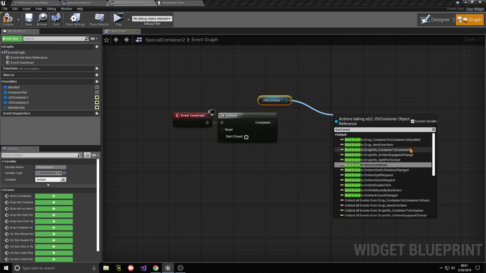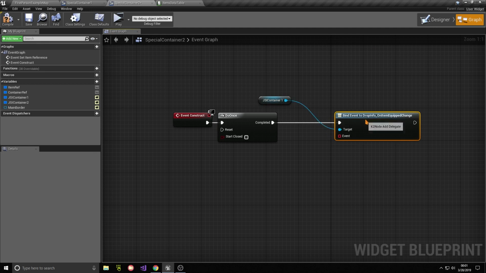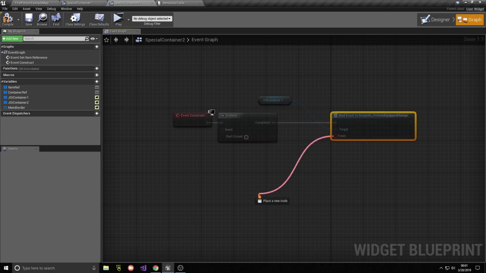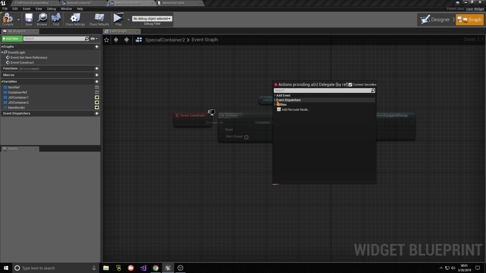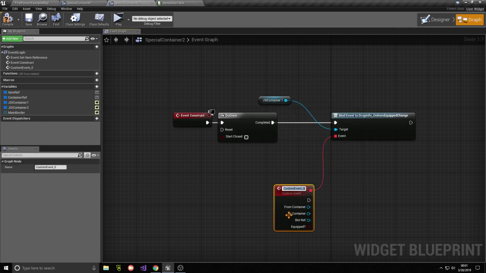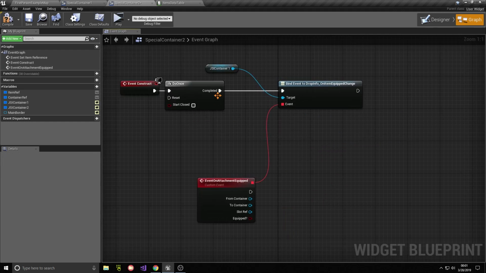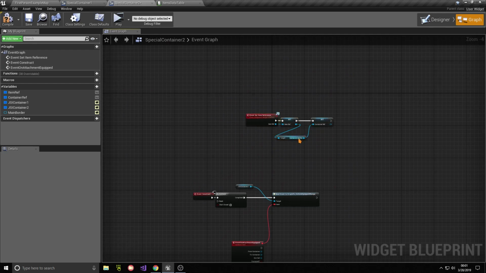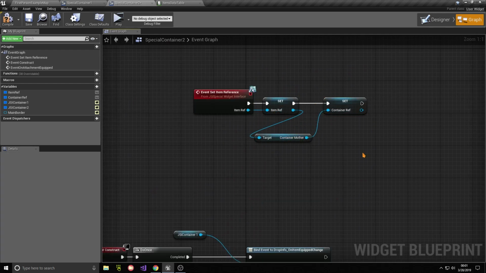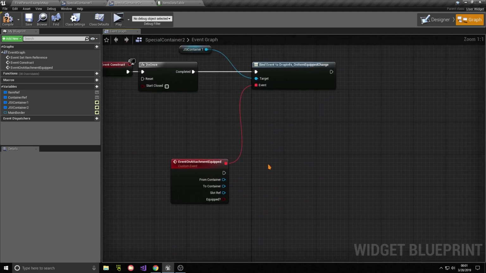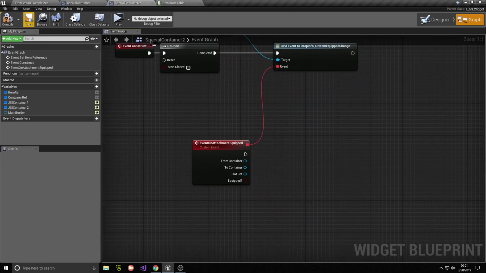So the event that we're looking for here is on item equip change, and then we want to drag a pin from the event, then click on add event right here and look for add custom event. That's going to create the event for us, so we can call it event on attachment equip, for example. Remember, thanks to the event right here, we have the item reference and the container mother, and we just have to use that to change the size.